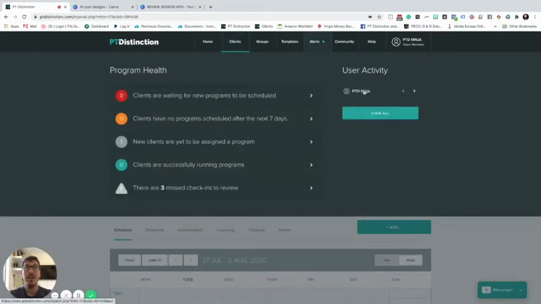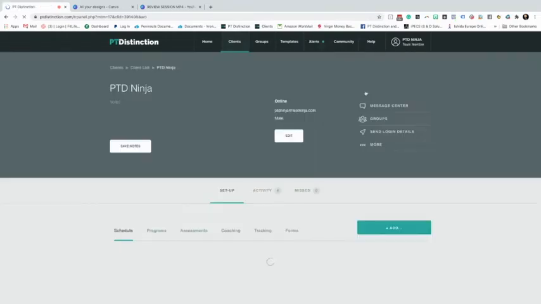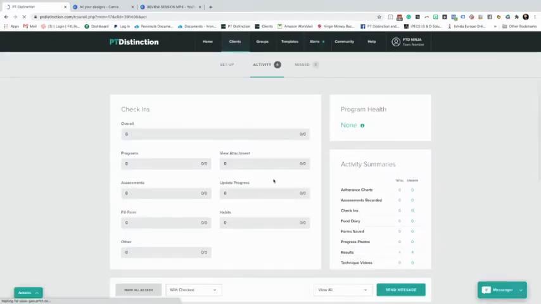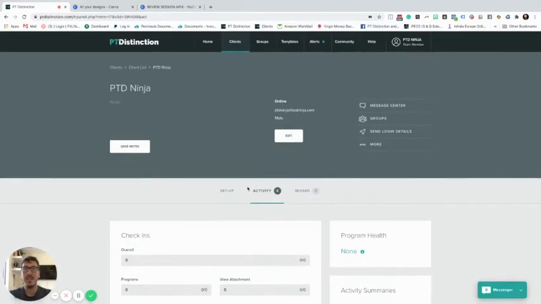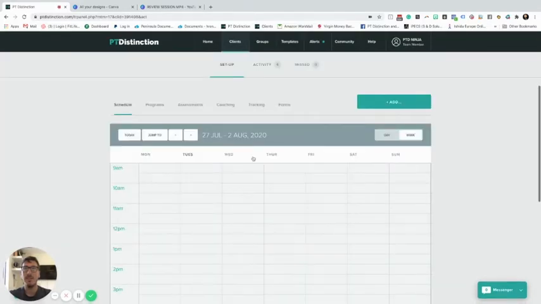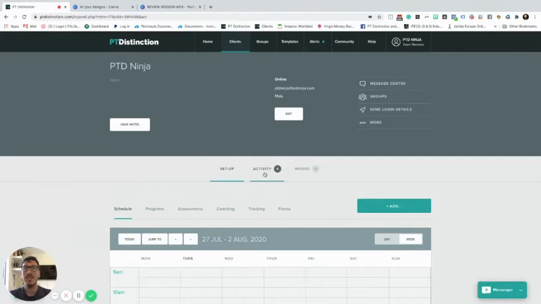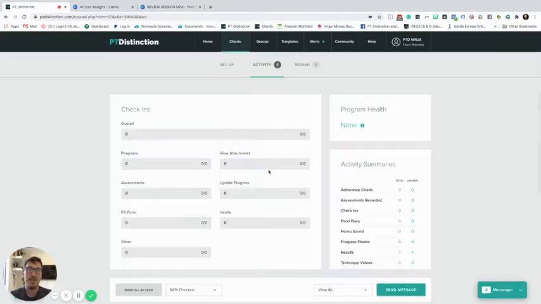If you click on there and click on the client's name, it will take you through to the activity area in the client's account. Now, you can also access this activity area directly from the client's dashboard as well. You can see activity here with number 4 in it. You can also access it that way.